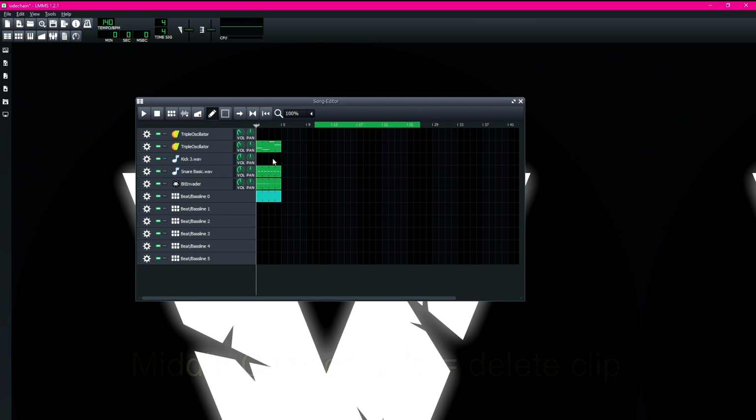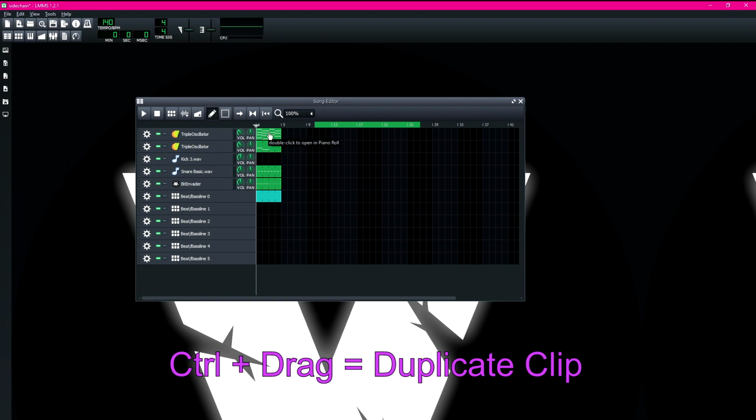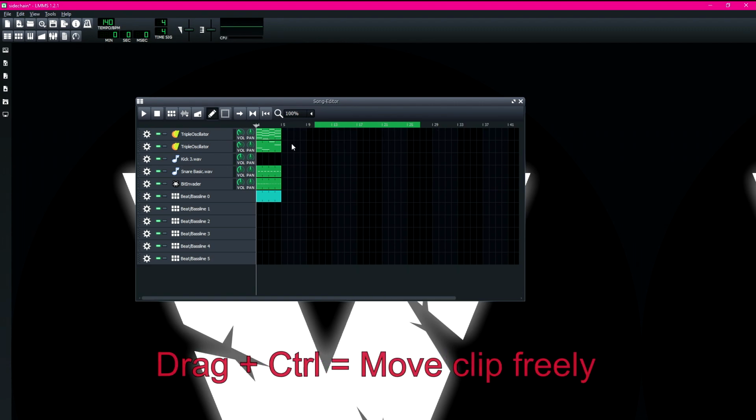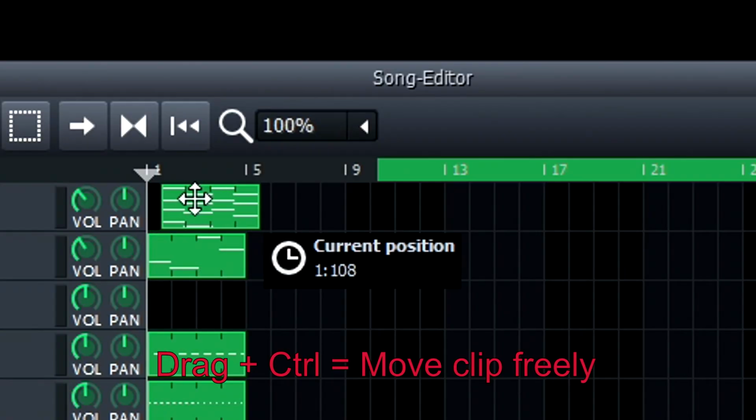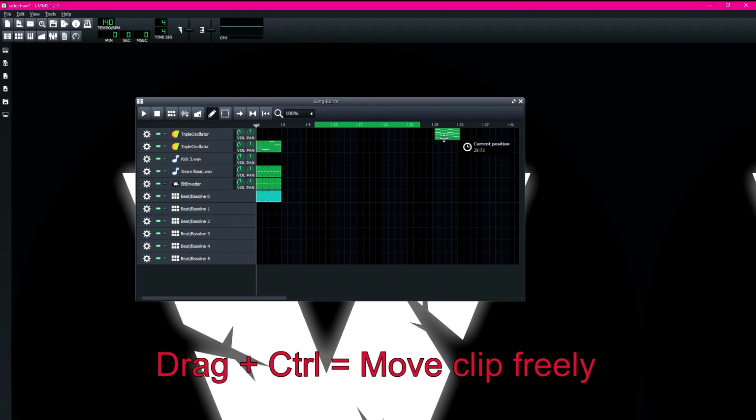Very fast deleting. If you want to copy a clip, hold down Control and then drag into anywhere you want. Control and then drag, just like that. If you're again one of those people who don't want to stick to the grid somehow, you can click on it and then press Control after you've held down the mouse. And you can move it around smoothly to any specific point you want it to be.